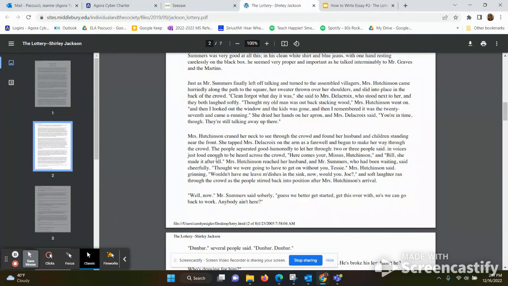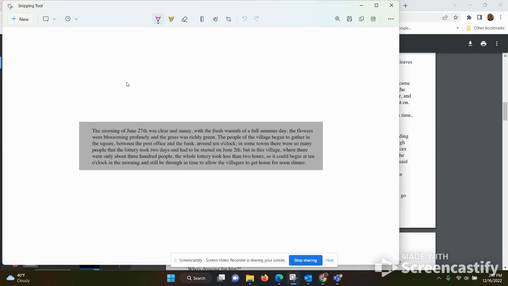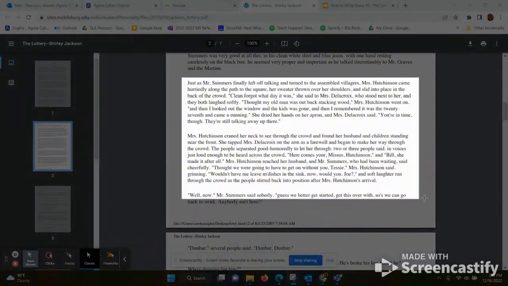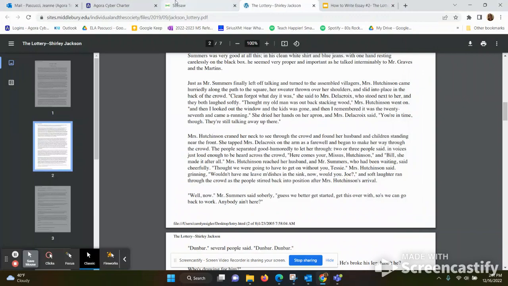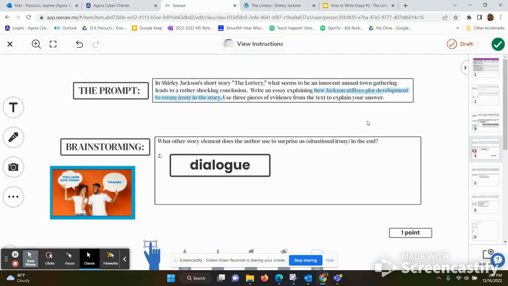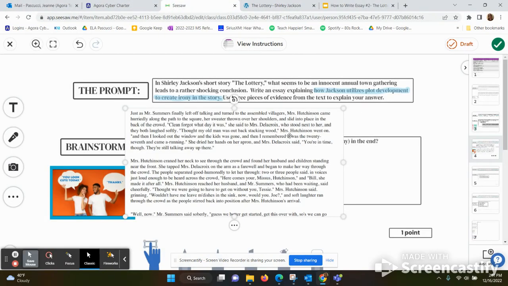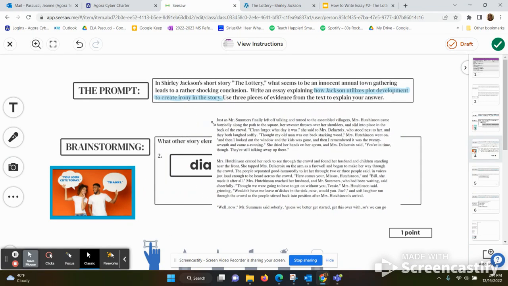This is the 9th paragraph, and we're going to take a snip of this because, look, right here it says, thought we were going to have to get on without you. Wouldn't have me leave my dishes in the sink, right? She almost forgot what day it was. You can either use this paragraph right here or this paragraph. I'm going to snip it all so we know where it is in case we need to find it again. Then we hit that copy button up there, come back here, and plop it right here so we have it later. If you need to make it smaller, you just drag this in.